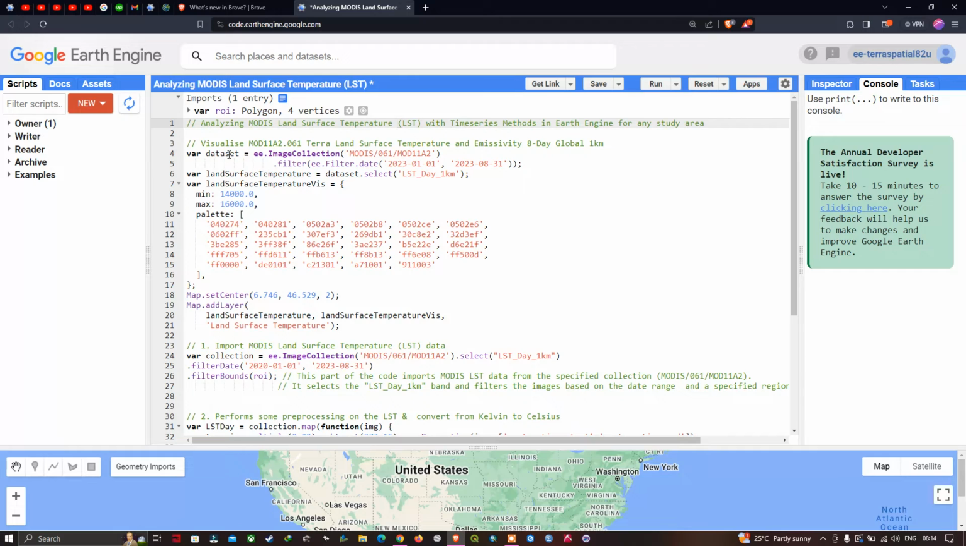Here, to visualize our MODIS land surface temperature data, the emissivity 8-day global 1 kilometer data, we define a variable called dataset equals ImageCollection MODIS 061 MOD11A2. In that, we're going to filter with a specific time period. For that, we define dot filterDate. We define the specific time range here, starting from 2023 January 1 to 2023 August 21.